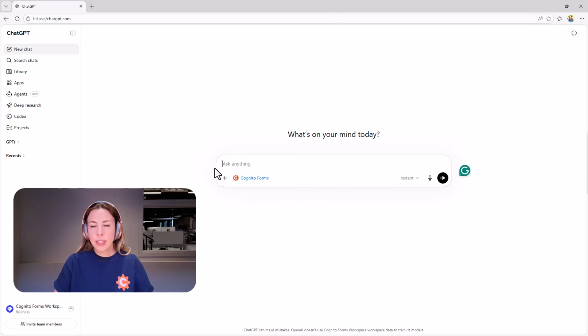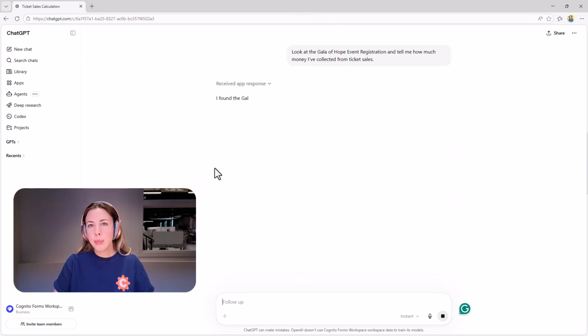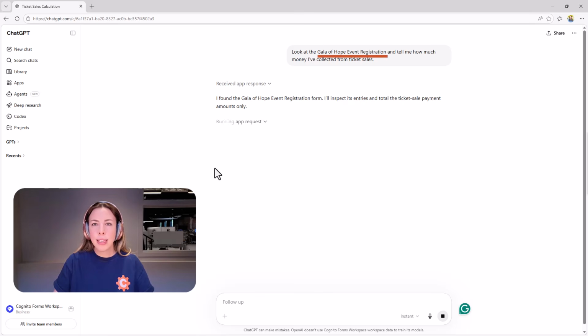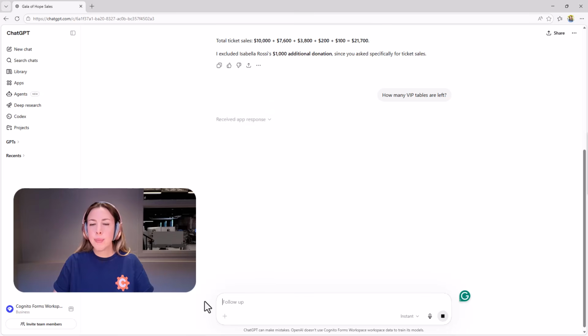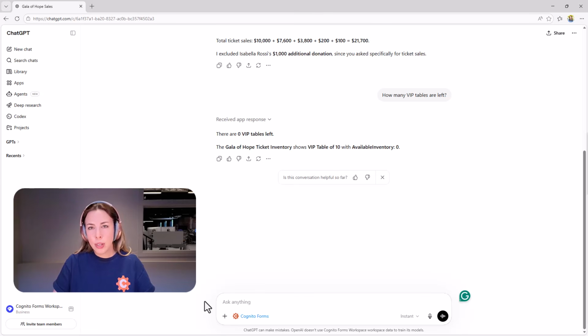First, one of the most useful things that you can do is ask questions about your form data. For example, I can reference an event registration form and then ask how much money I've collected from ticket sales. When you're starting a new chat, it's important to include the form name. This helps AI identify the correct source and then return an accurate answer. But now that I've established that I'm interested in this particular form, I can later ask how many VIP tables are left. This can be much more efficient than manually filtering through entries one by one. So that's the first capability, asking questions about your form data. But let's take it a step further.